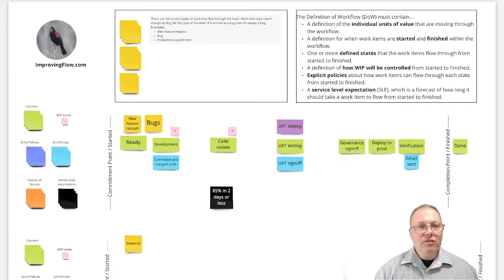Now there is one last policy that hopefully we don't have to deal with, but many teams do, and that's where we get into classes of service. Classes of service have their own problems. They introduce complexity into the system. They often make it more difficult to get stuff done, so it slows down the system as a whole. And I have a separate article in Improving Flow talking all about the pros and cons of classes of service and when you would want to do them and when you wouldn't.